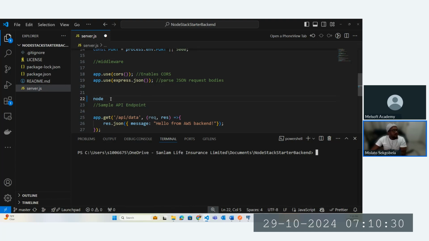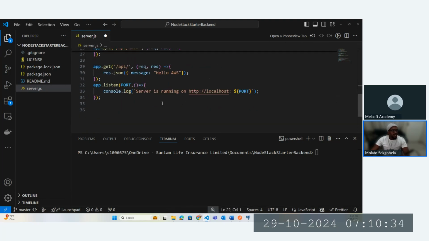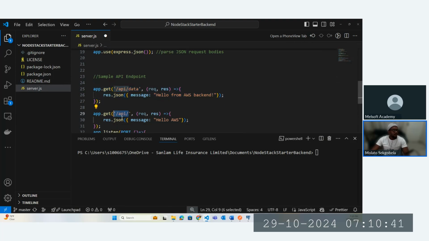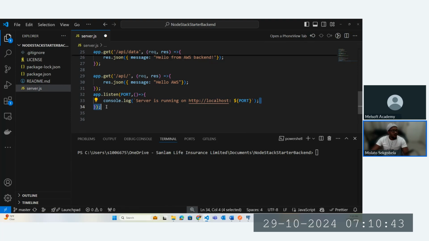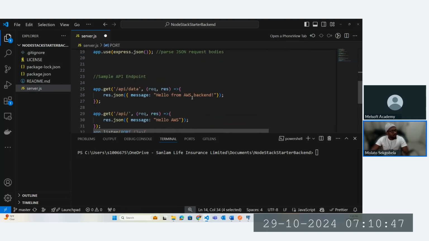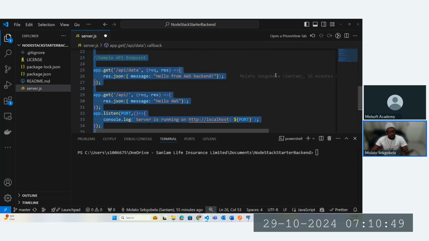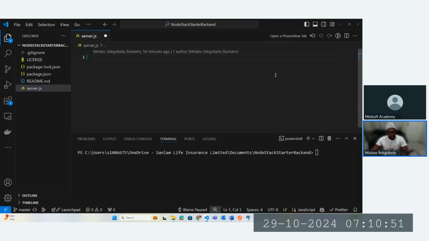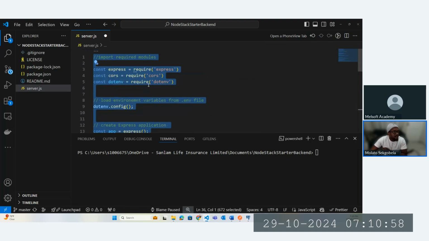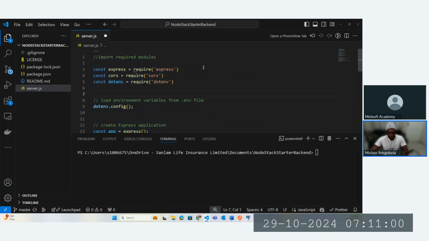Right. So now, if you remember the last time, we wrote just this code to return certain data from the backend when you access this endpoint or that endpoint, and then we are running our server on a certain port, which is port 5000. Now, I'm just going to quickly erase everything here because we no longer need that code. Actually, let me not erase everything, because we're going to need some of the things here.